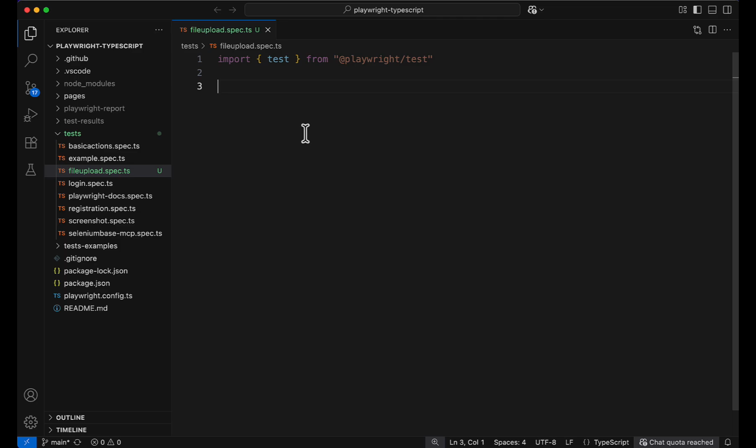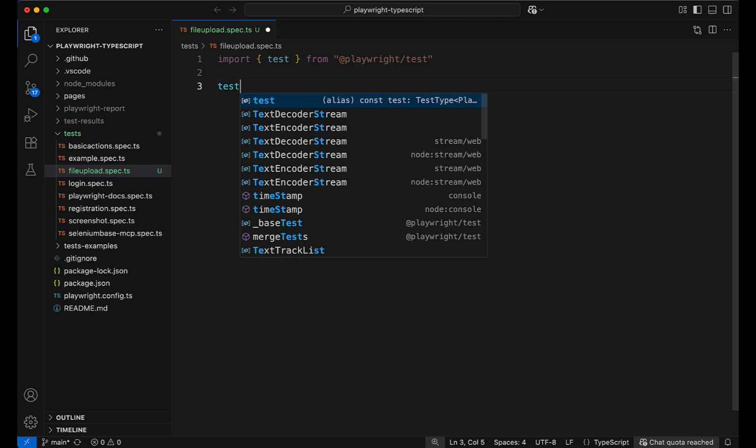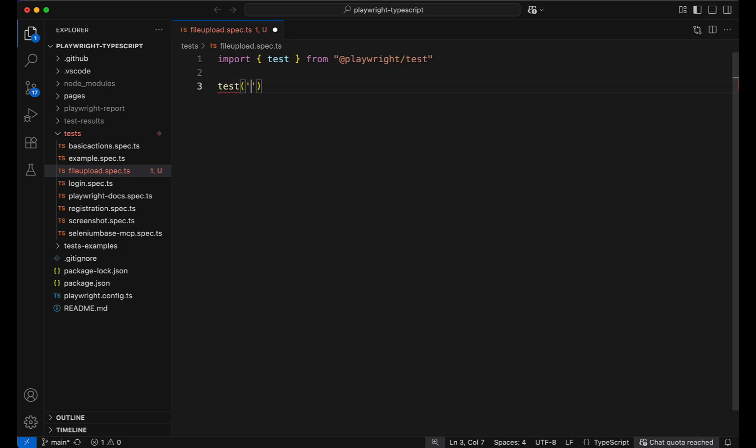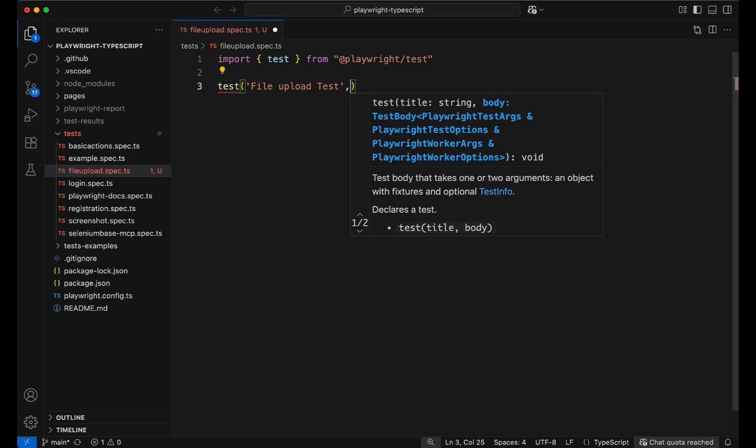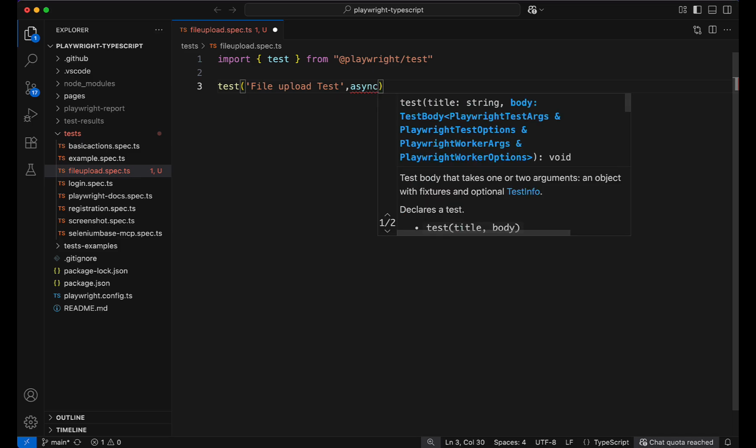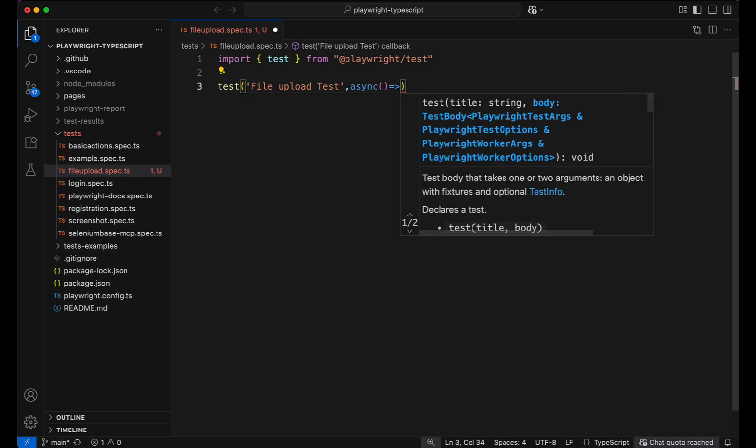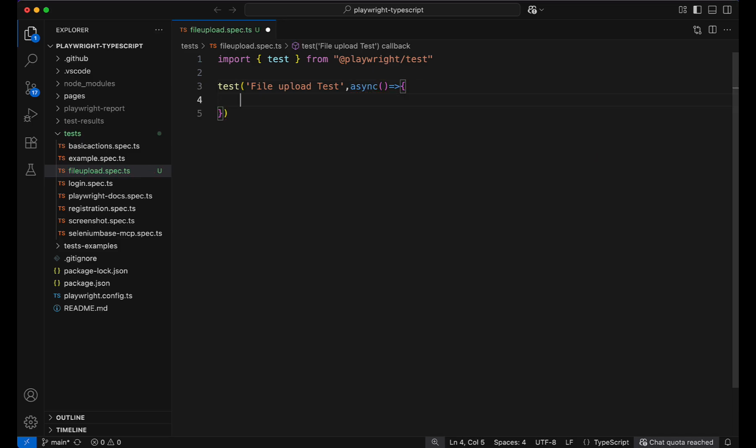So in today's session we are going to see how to upload a file using Playwright. For that I'll create one test and I'll give the name file upload test. This test will take another parameter, which is an async arrow function.